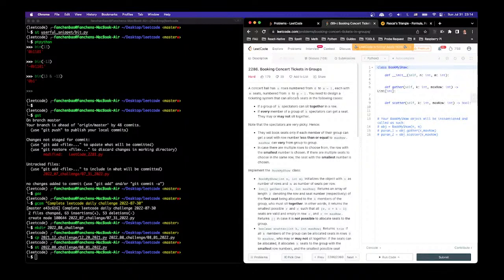Wait, hold on. If a group of k can sit together in a row, if every member can get a seat, they may or may not sit together. Spectators are very picky, hence they will book seats only if each member of the group can get a seat, with row number less than or equal to max row. The max row can vary from group to group. In case there are multiple rows to choose from, the row with the smallest number is chosen. There are multiple seats to choose from, the seat with the smallest number is chosen.